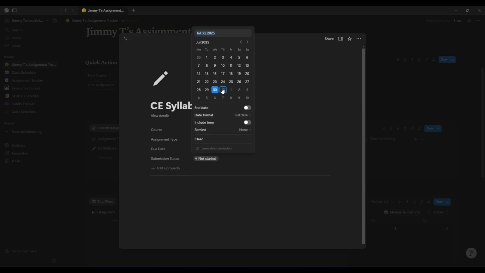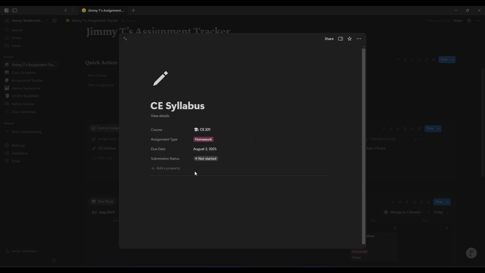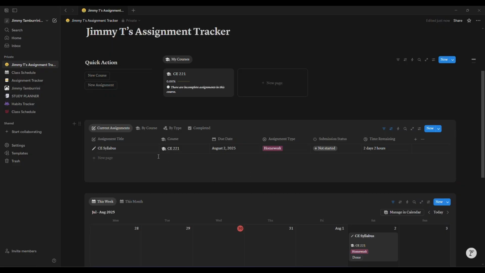Due date, let's say it's, we'll say it's this Friday, or this Saturday, sorry. August 2nd. Submission status, not started. It's all you gotta do, click off. Look at that. In your assignment tracking, it's right here. CE, August 2nd, homework hasn't started. Say you put it in progress. You're starting to work on it. It's due in 2 days, 2 hours.